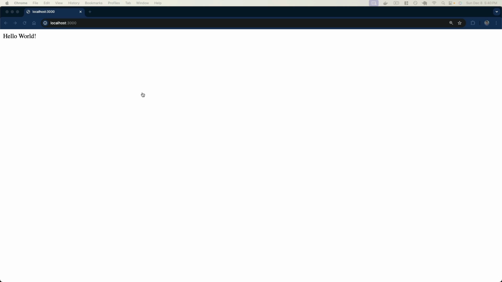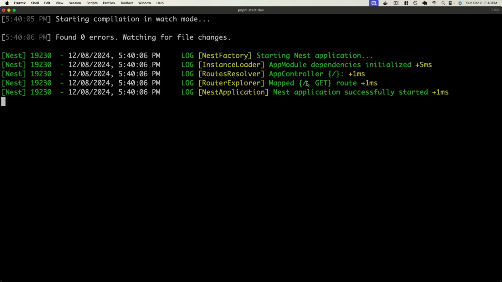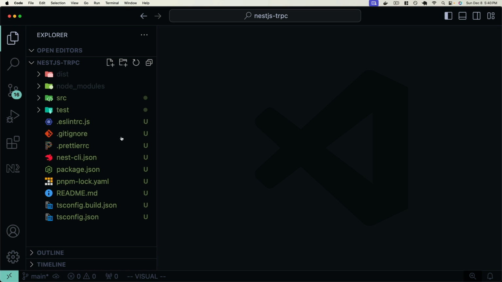So our server is running properly, and this development server will automatically recompile as we make changes throughout the lecture. So now we have the starting Nest.js server running. Let's go ahead and get started with actually integrating tRPC.